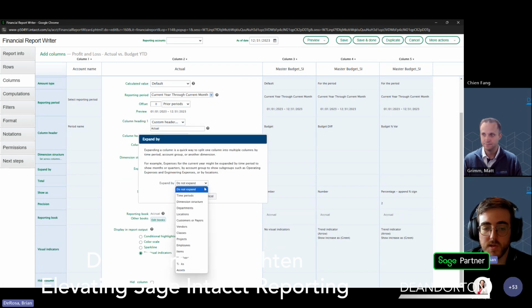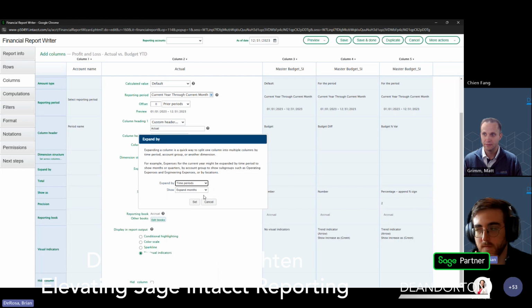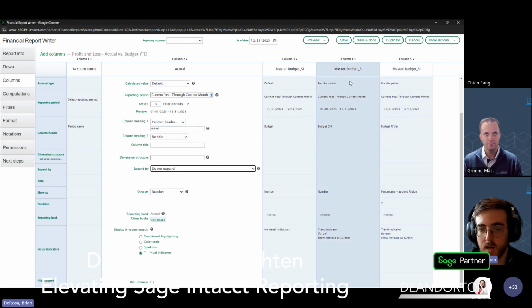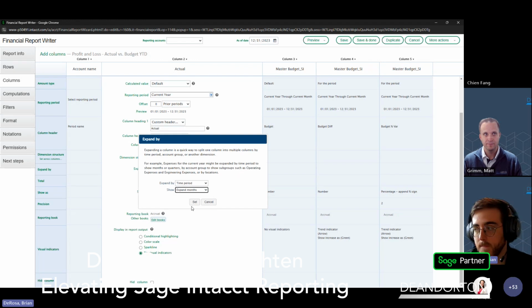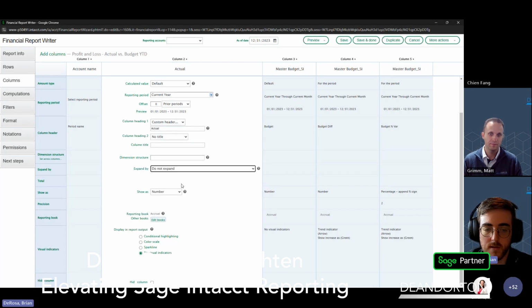Just like in our rows, we can expand by dimension here, but unlike rows, we can expand by time periods. So if you wanted to make a rolling 12-month report, instead of making 12 different columns specifying each month, you can just set your reporting period to be current year and then expand time period by months. And now you're going to have a report that shows you every single month for the year specified in the as of date. So really useful for cutting down on the amount of work you have to do to set up a report.